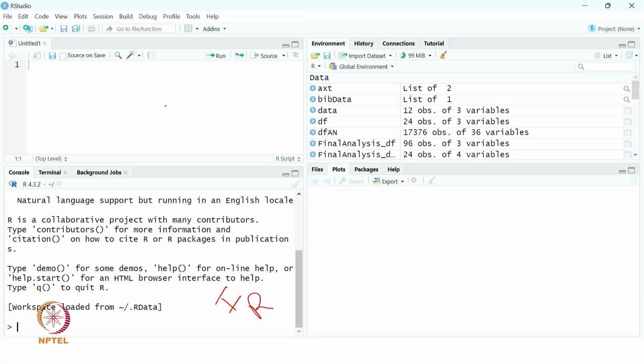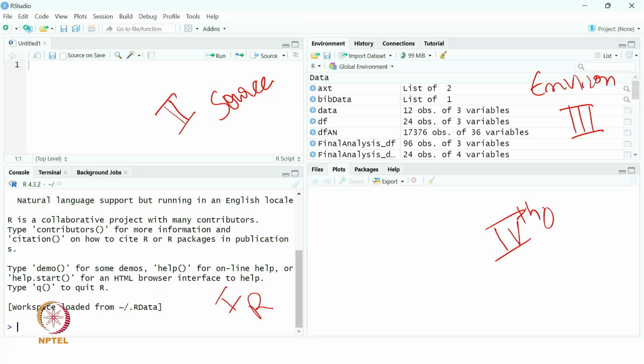Then this is the second quadrant, which is also known as source. This is the third quadrant, which is also known as environment, and then this is the fourth quadrant. So these are the four important quadrants which ease your task in doing the analysis. We'll see each one by one. So first, this console, where we execute the code, is just like the R interface only.